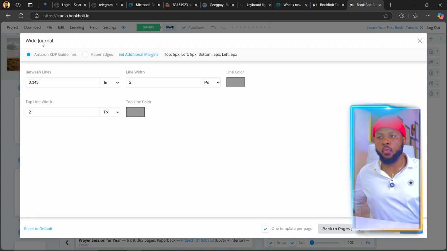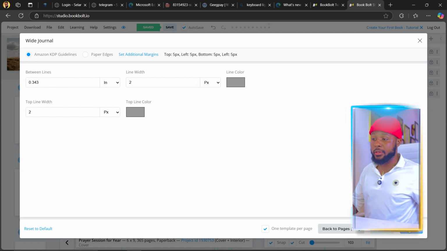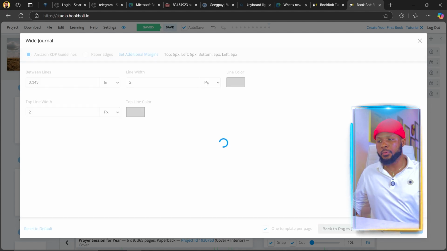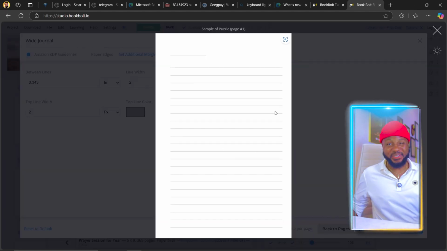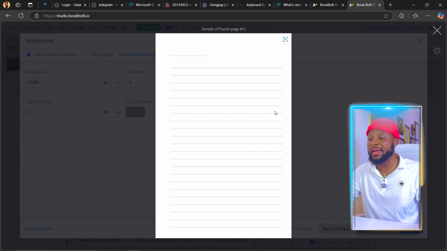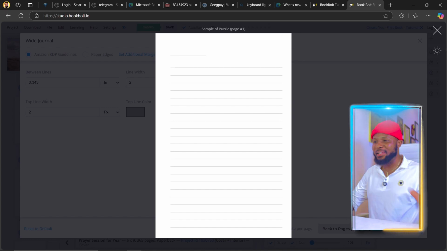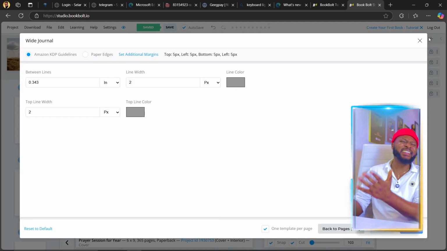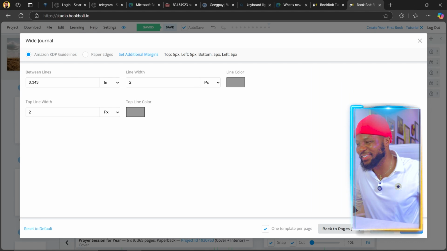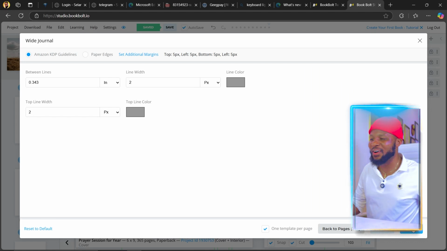Now here you can see white journal, Amazon KDP guidelines. You're going to leave everything as it is here. Don't touch anything. We're going to then go ahead and click on preview. Right, so here is how it's going to look like from page 1 to page 365, and it looks amazing already. How cool is this? So the next thing we're going to do is to go ahead and click on submit.